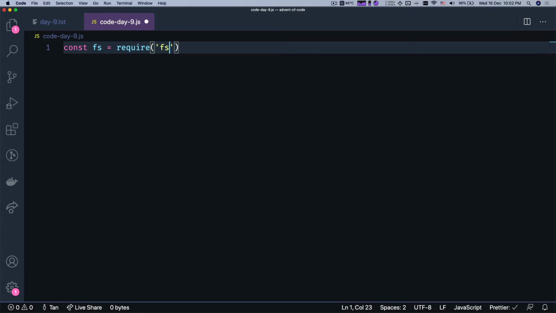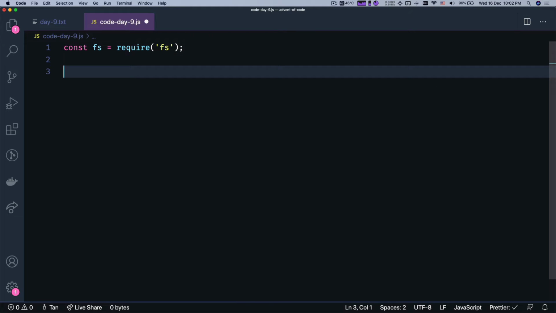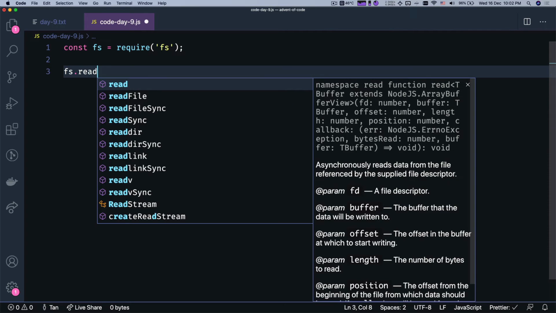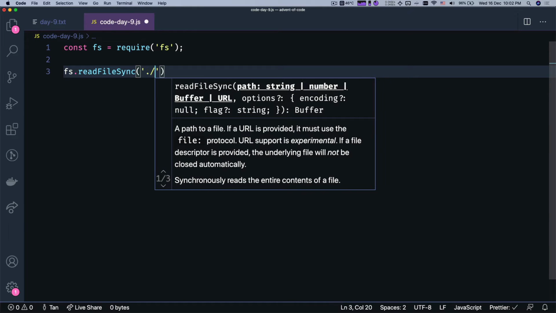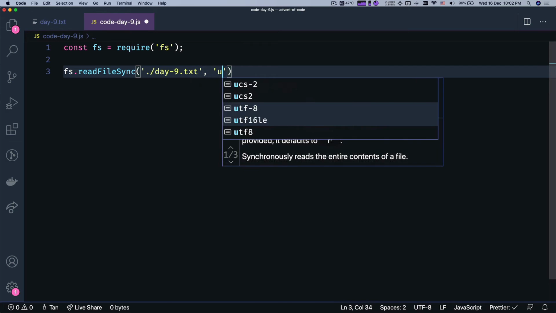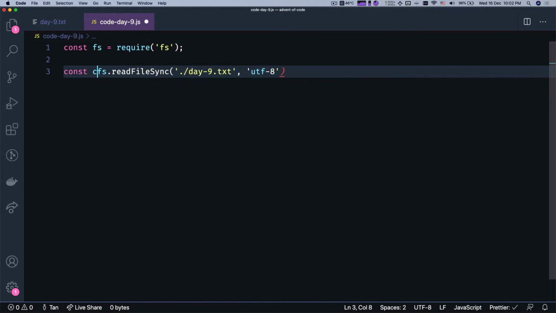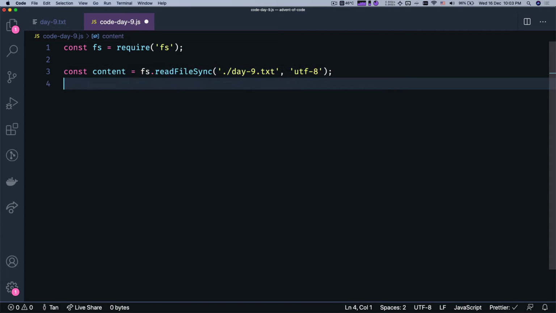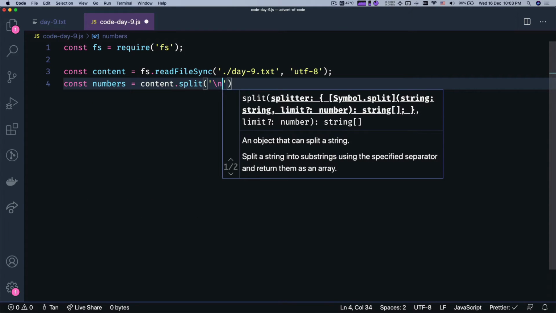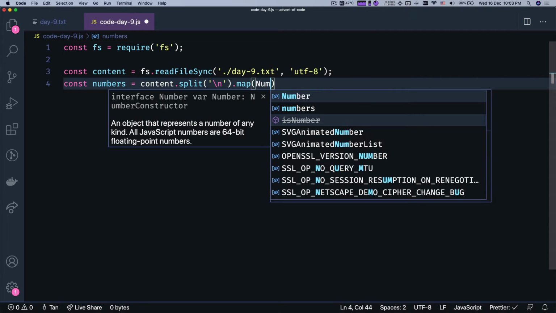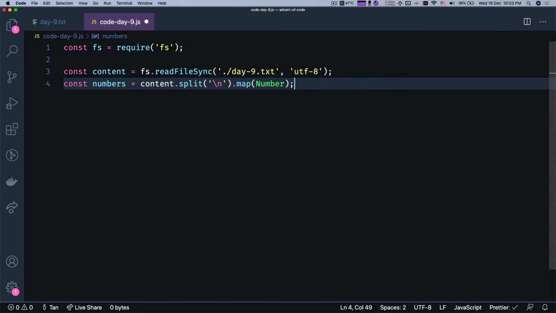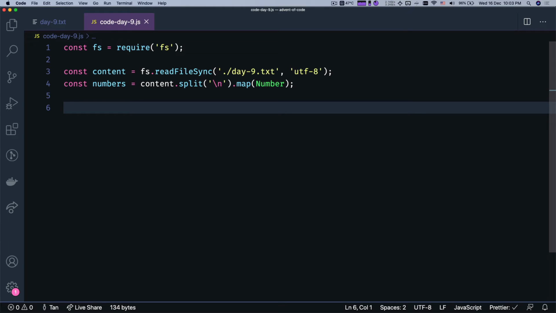First and foremost, as usual, we're gonna import the file system, and read the file content with the encoding of UTF-8. And we're gonna process it into a list of numbers, so content split by new line, and we're gonna convert each line of string into a number.